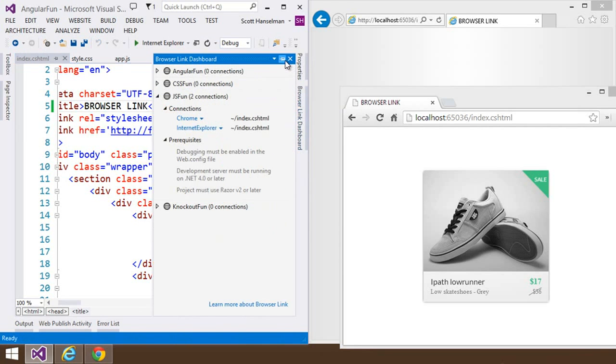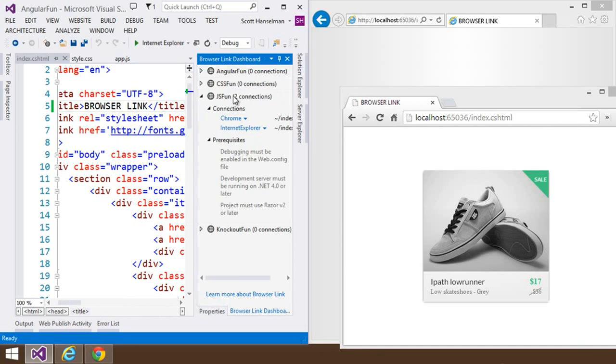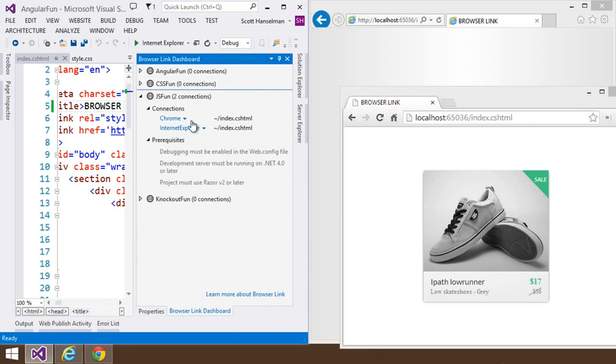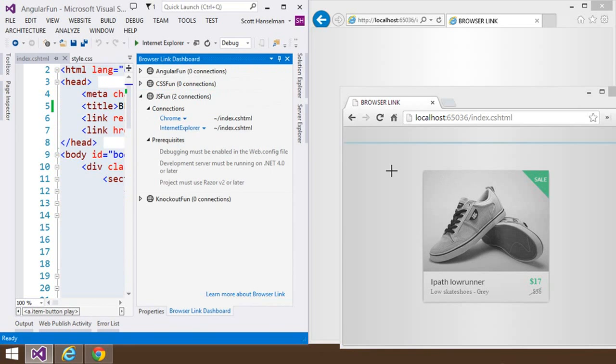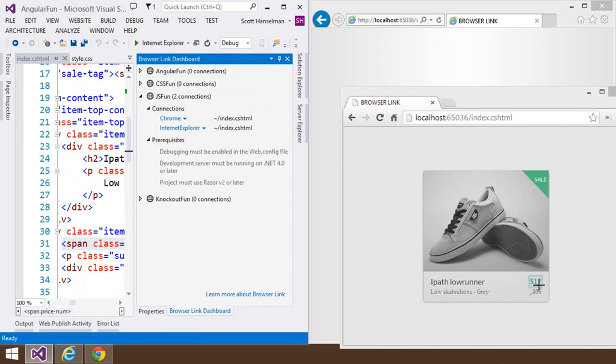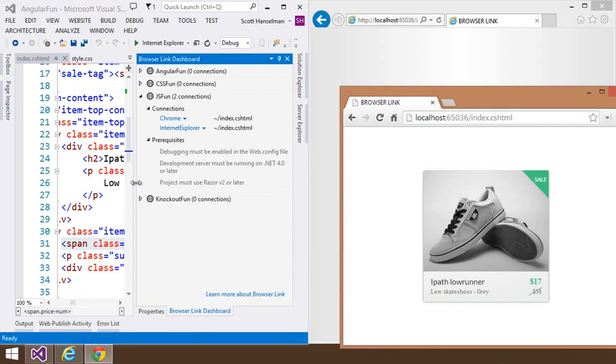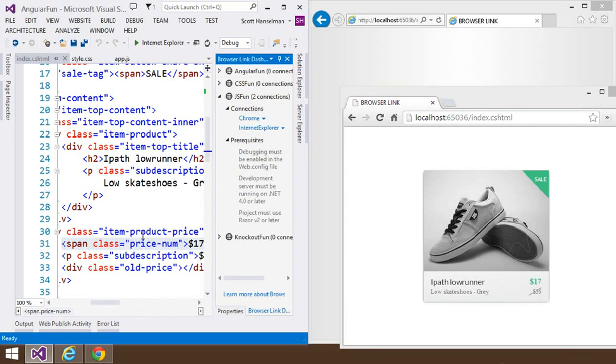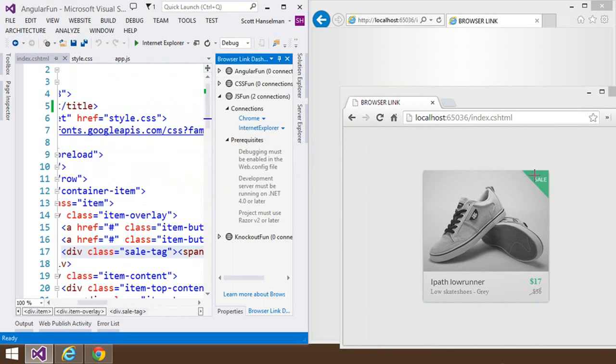If I go to the Browser Link dashboard, you can see we've got Chrome and Explorer connected. I could refresh one individually. But I could also take Chrome, for example, and put that into inspect mode. As I hover around on different elements, notice it's actually selecting them just like we saw in the page inspector video. But even more, I could say design mode.